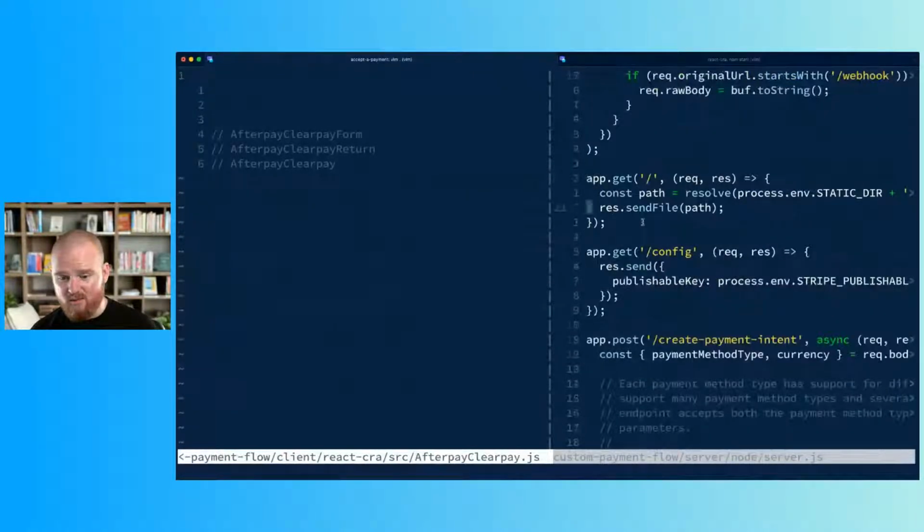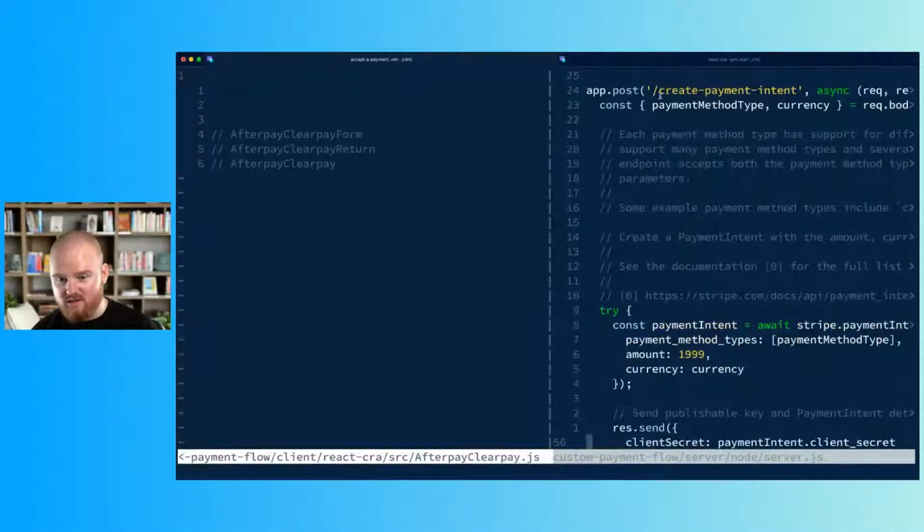So again, when we receive a GET request to /config, we're just rendering back the publishable key from our environment variables. And if we receive a POST request to create payment intent, this is where the juicy stuff happens. So the POST request's body will include a payment method type. That's going to allow us to dynamically create payment intent objects for different payment method types, or that can be confirmed with different payment method types.